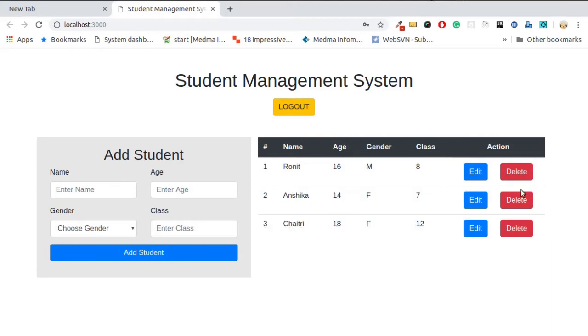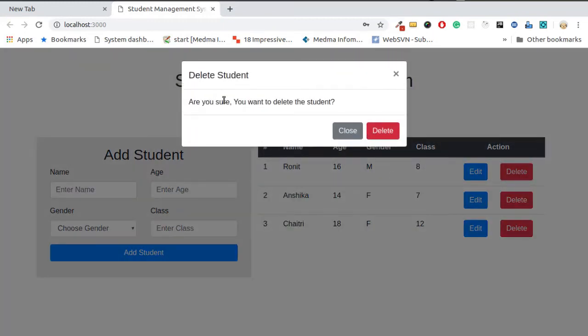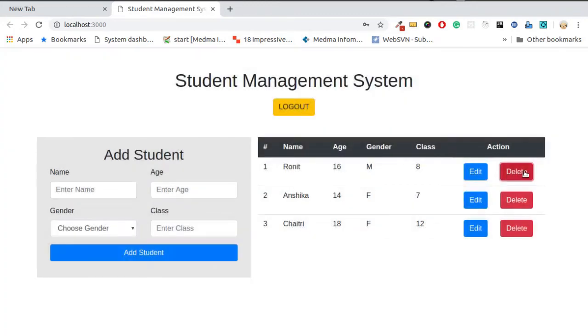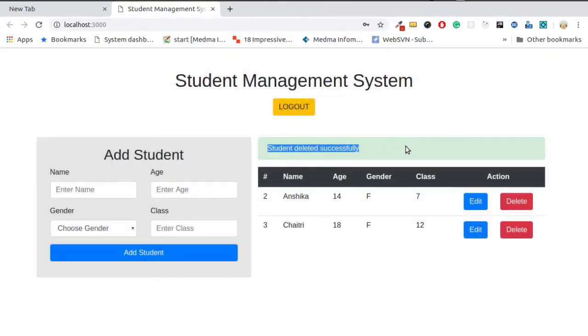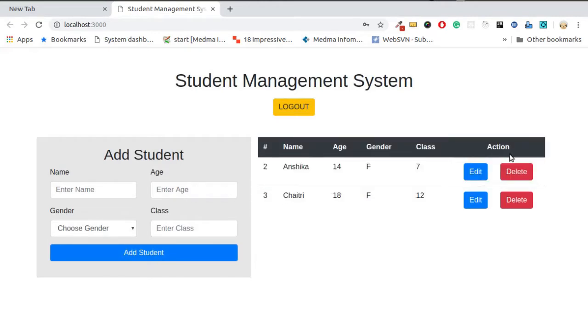Okay. Now let me delete this. Let me try to delete this, and it's showing the confirmation message, and it's asking for close. We can close it. And if we want, then we can finally delete it also. So guys, it is deleted. We are getting a success message. That particular row is also removed, and like this guys, you can see that this project can do all these things.